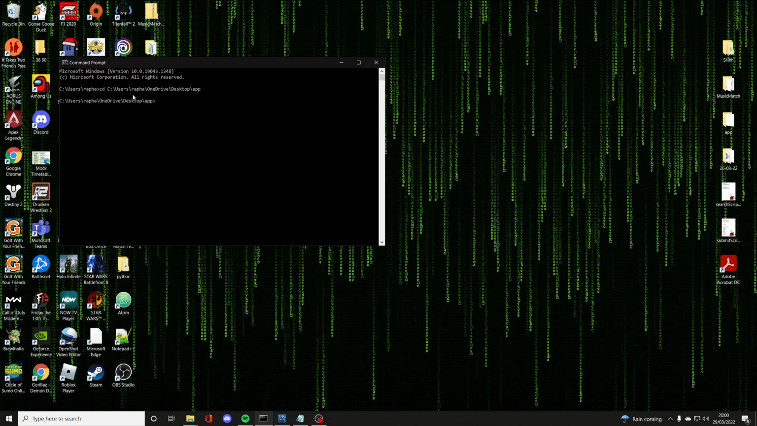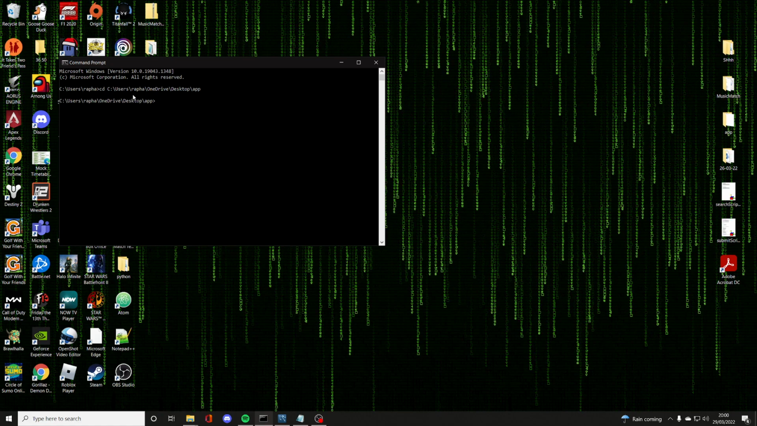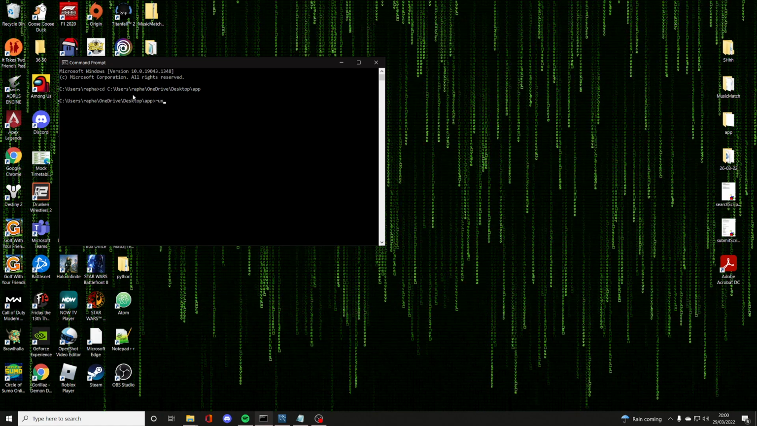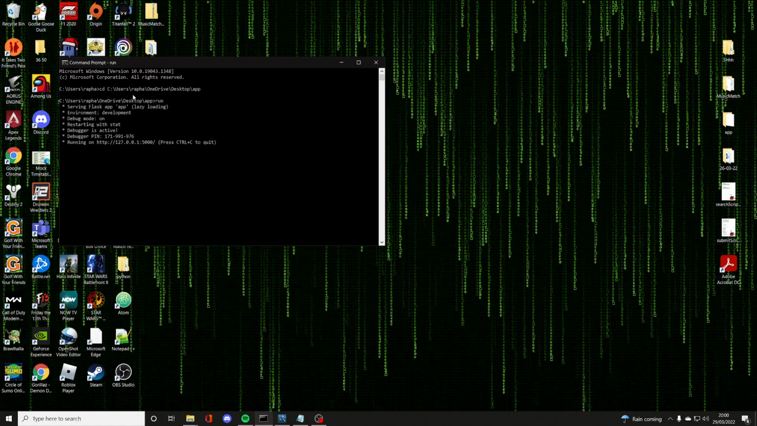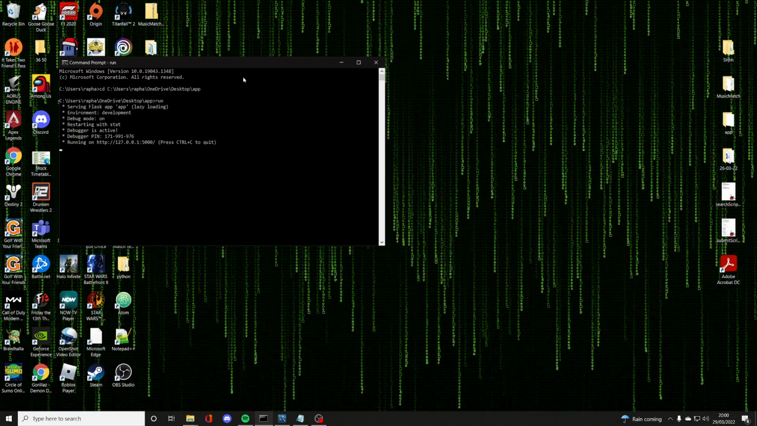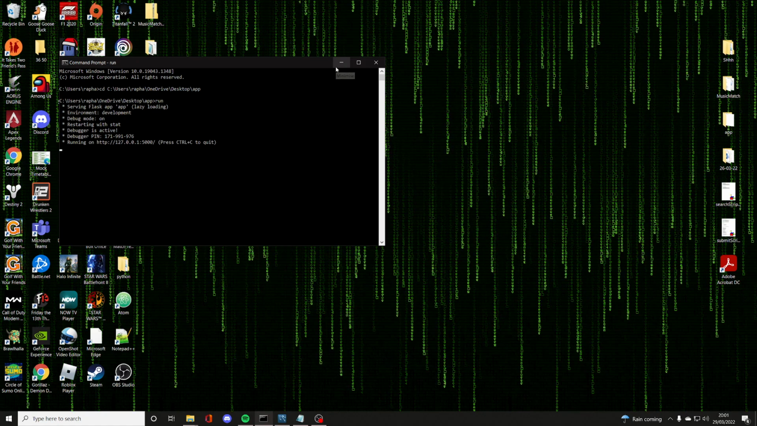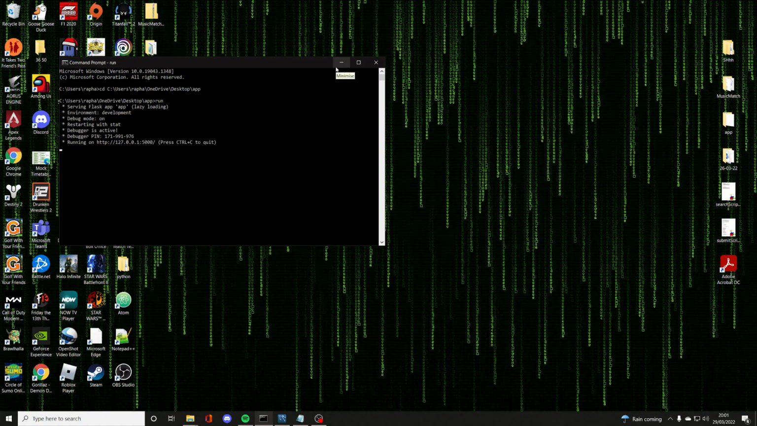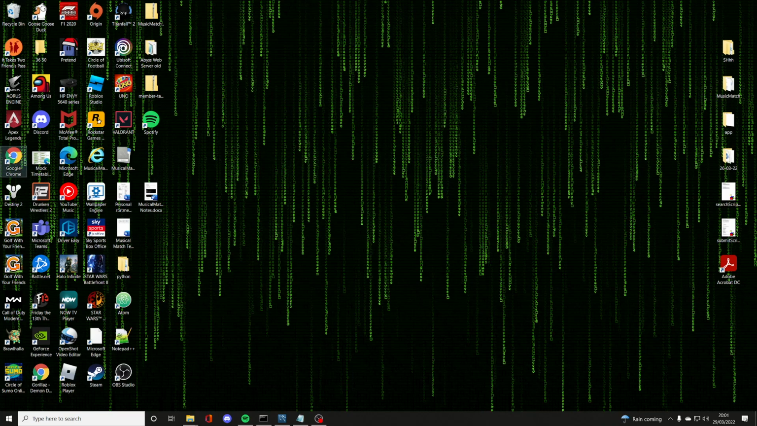There's no error that has come up. And now all we simply need to do is type in run. And there we go. Flask is now running. So that is the first step to our project. Now we can open it in Chrome.